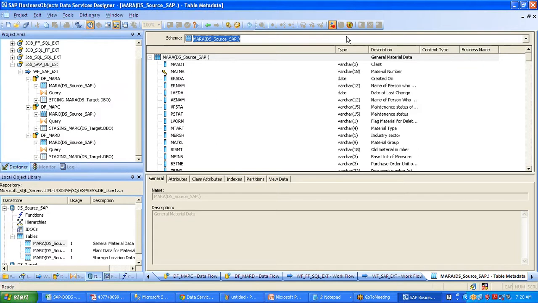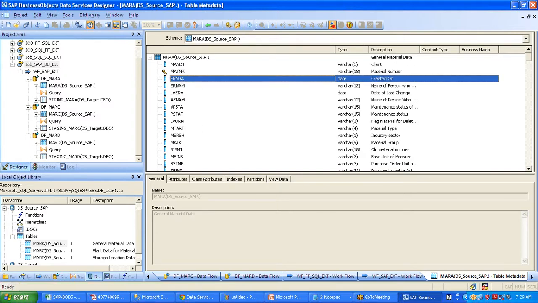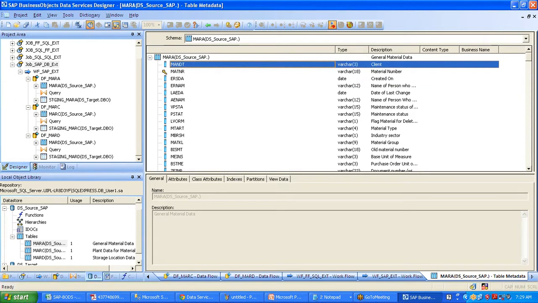So if you are trying to extract from the material master, these will be the standard tables that you need to extract. But the variable names will change, right? Like the first one, MANDT, that is the client, the material number, and then created on, all those variables. One second. These are not variables. These are the field names. Just a small correction. Here we say fields, field names.